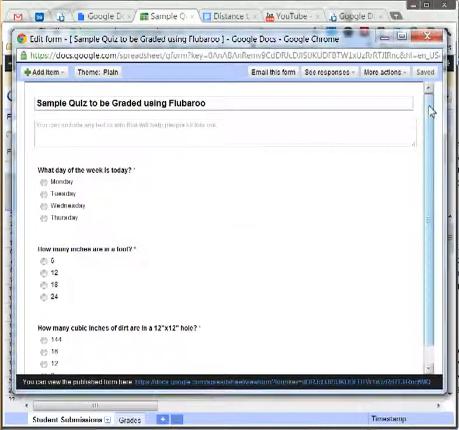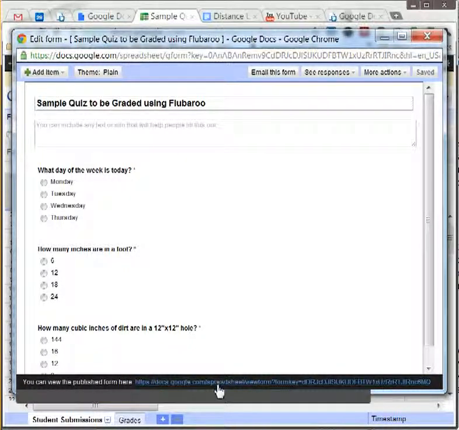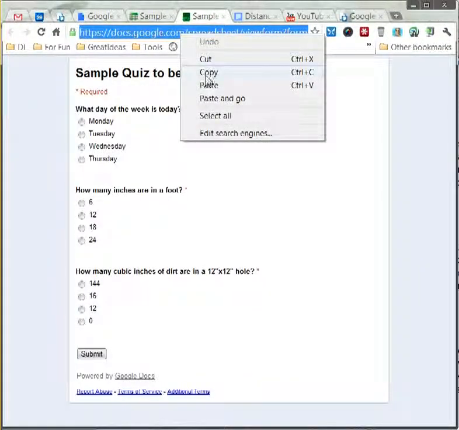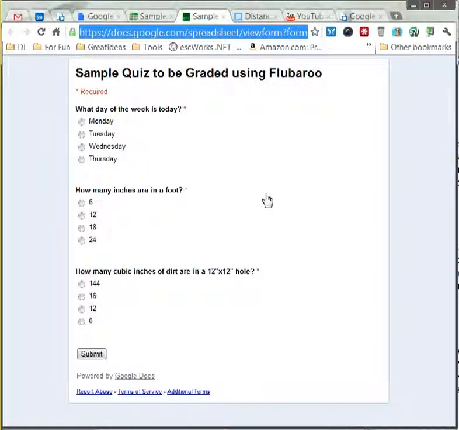So here I am in my form, and you can see I've created a few sample questions. So I'm going to take note of this web address right down here because this is how people are going to find my form. So I'll go ahead and click that, and now I'll click up here and right click and copy so that that's now on my computer's clipboard. I can send that to people and have them take the quiz. Or I can shorten that URL and give them a tiny URL. Let me show you how to do that real quick.